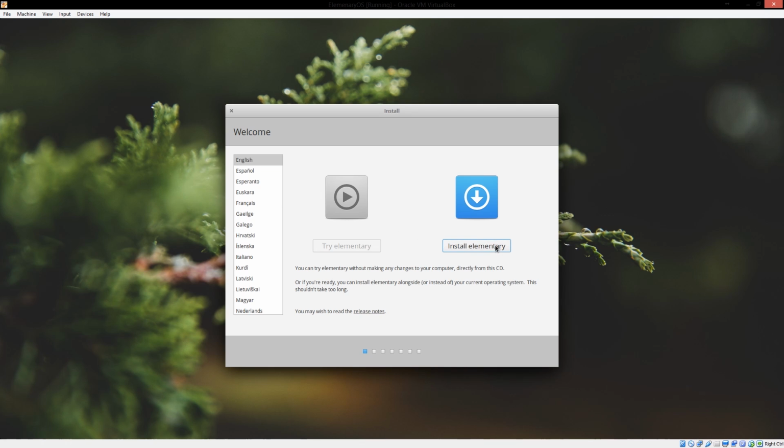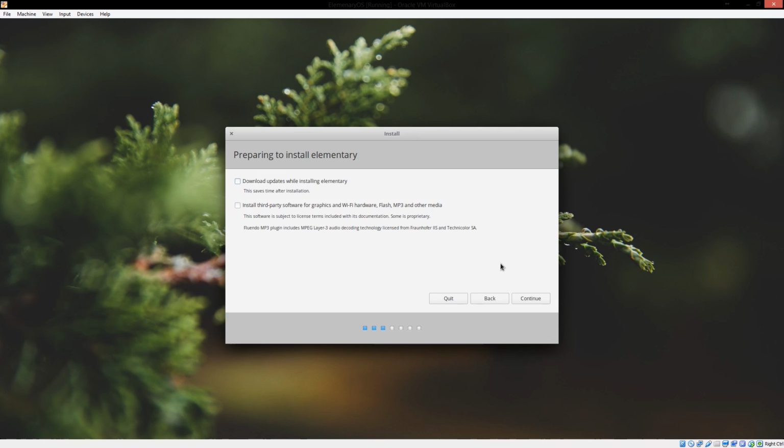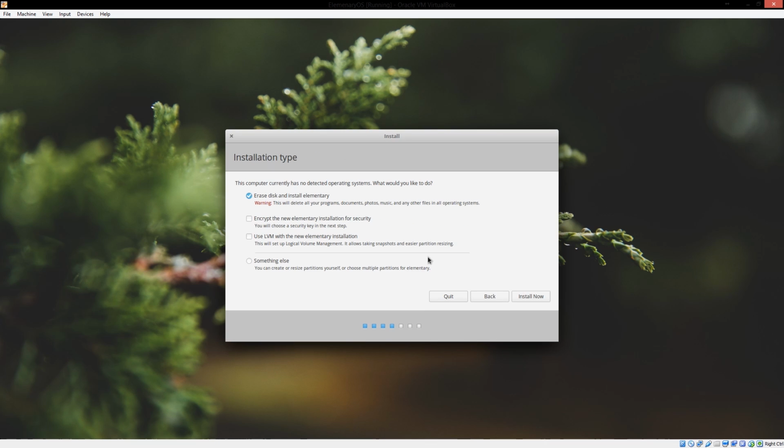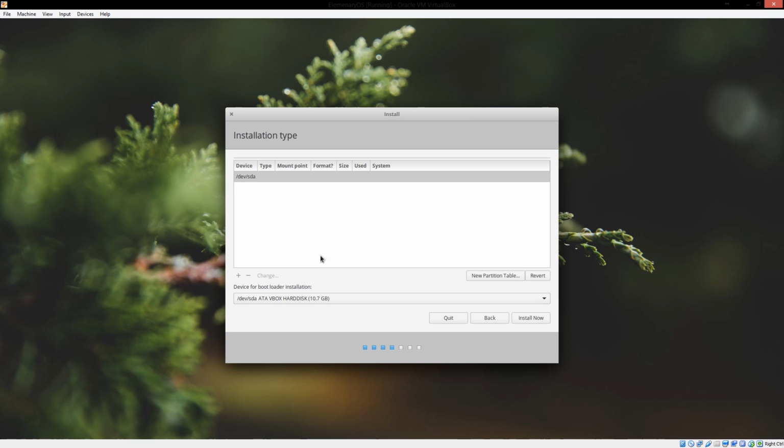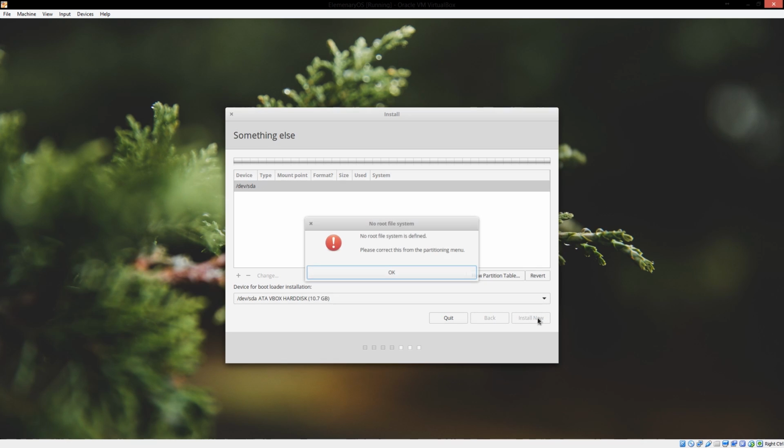So we're going to go ahead and install Elementary, or Elementary, whatever. Download updates while installing, install third-party software, and so on. Continue. Now I'm pretty sure I got my networking set up correctly, so we'll have to check. Let's check the partitions that it's using just to make sure that it sees the, yep, okay, cool. So it sees my little 10 gig partition installed now.